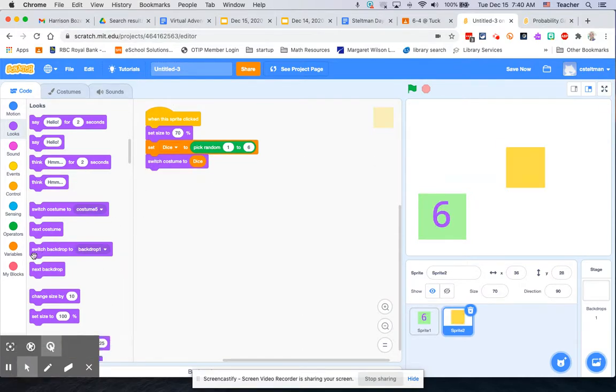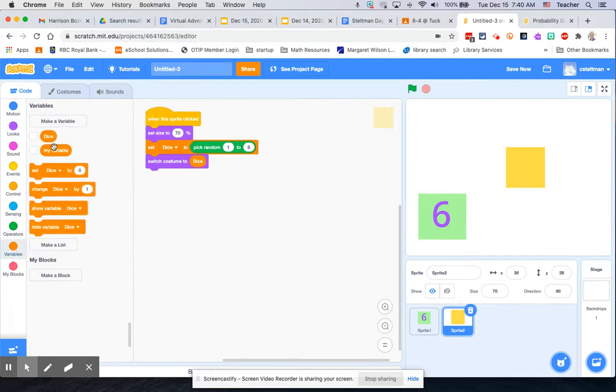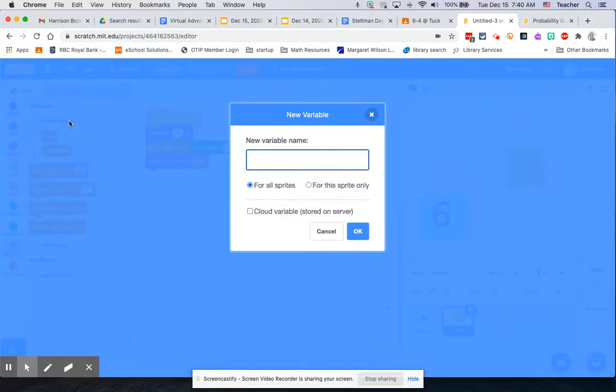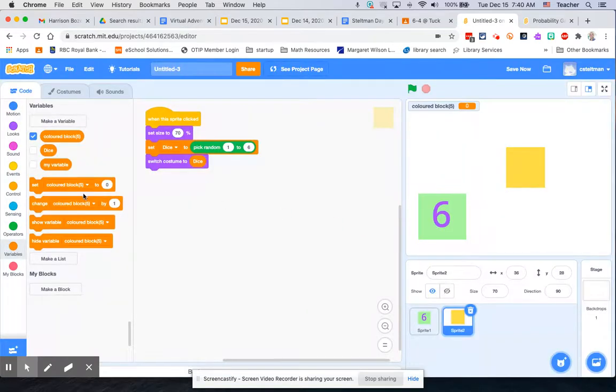One thing I'm definitely going to do is change my variable. I'm going to make a variable called colored block because I know there's going to need to be 2 different things that happen. And I know that there's only 5 choices, so I'll put a 5 inside of there just to make things clear for me. And then I'm going to set colored block to pick random 1 to 5 because there's 5 different colors. And I'm not going to switch my costume to dice, but switch my costume to color block.